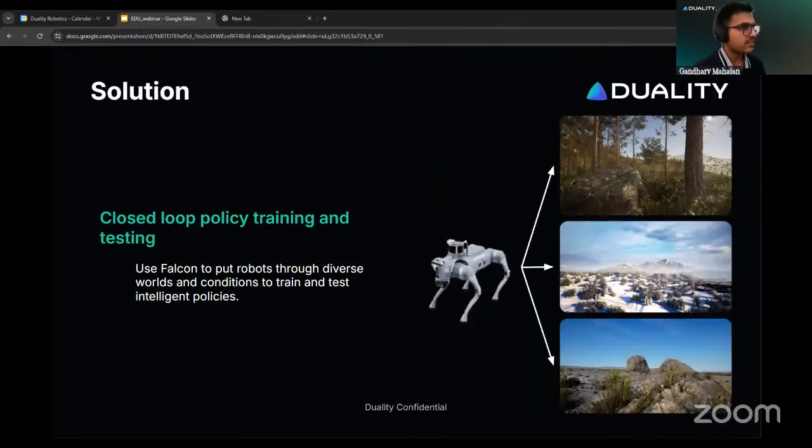And the second solution is closed loop policy training and testing. For example, if you have a quadruped robot, you can put them through diverse conditions. Again, the problem here is all these conditions might not be easy to access in the real world. But in a virtual world, you can just put your quadruped through a forest environment, an icy land, or a desert, and train these intelligent policies through RL.